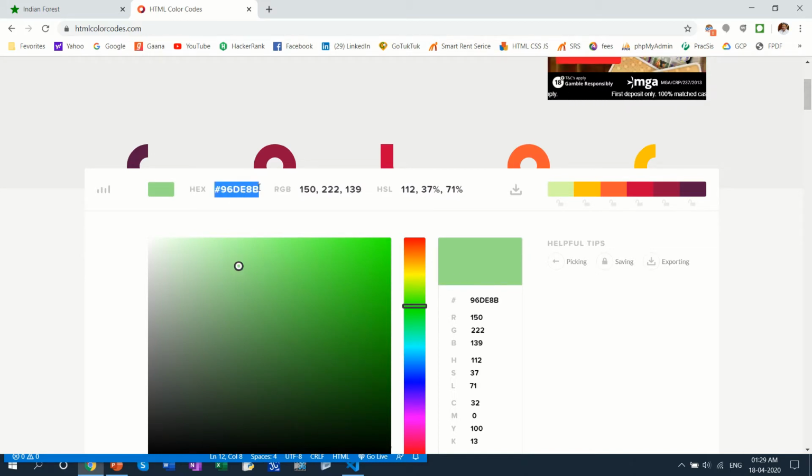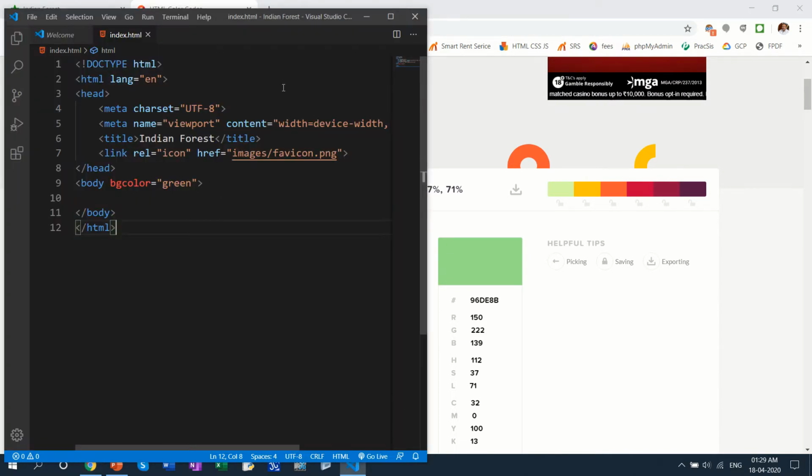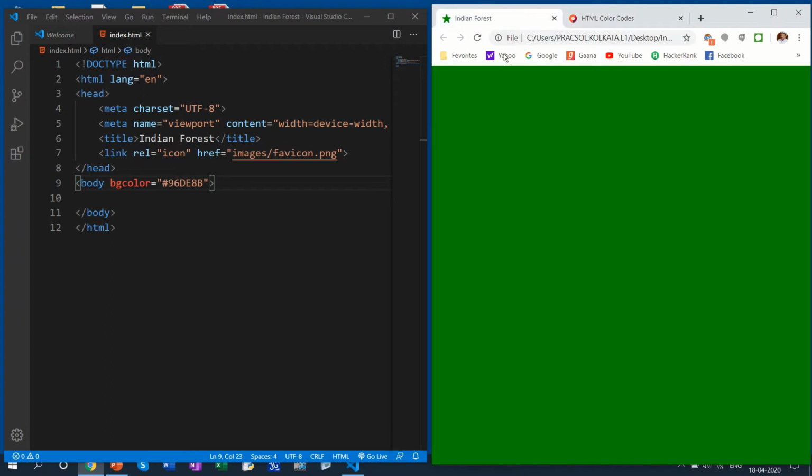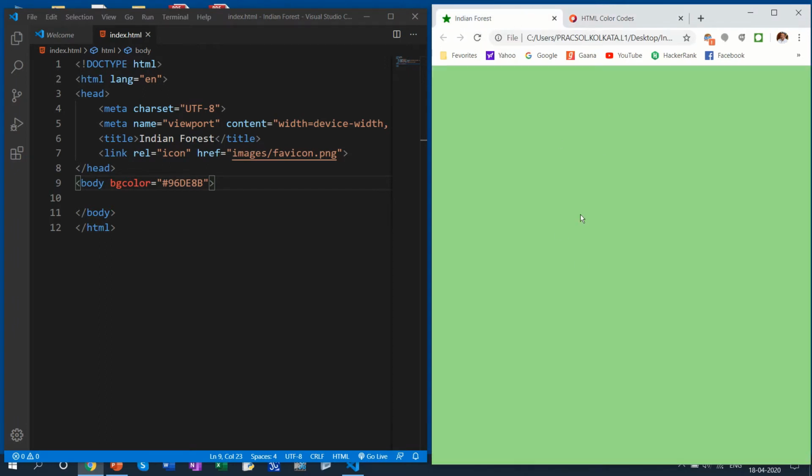Now this is the color code. I copied this and pasted it instead of green. Once I paste it, see what is happening. Just refresh it. The green color has come over here. So that is the background color I made.